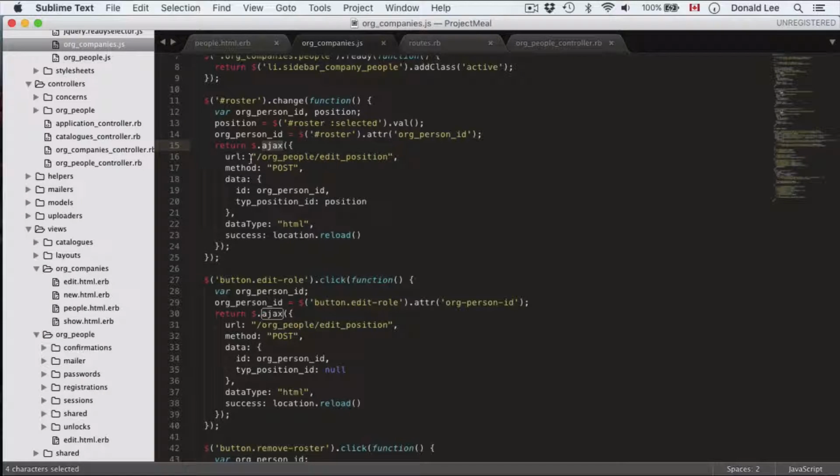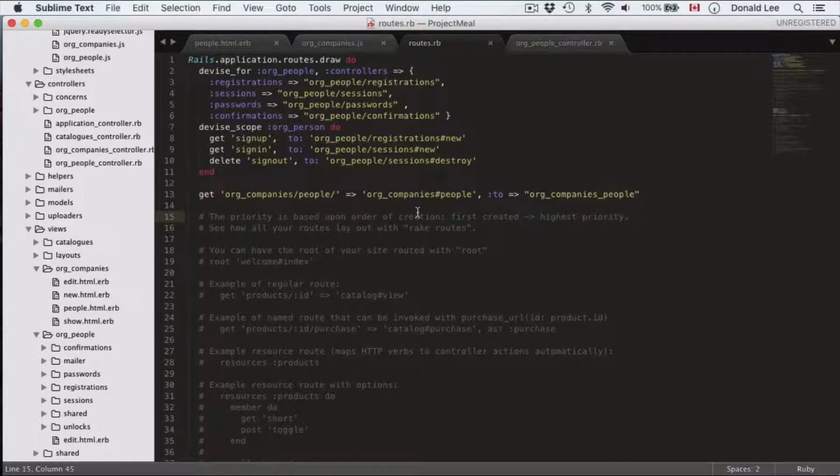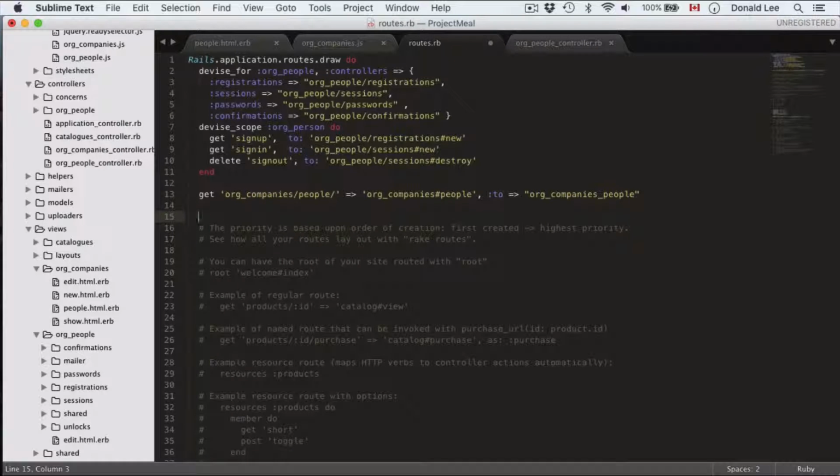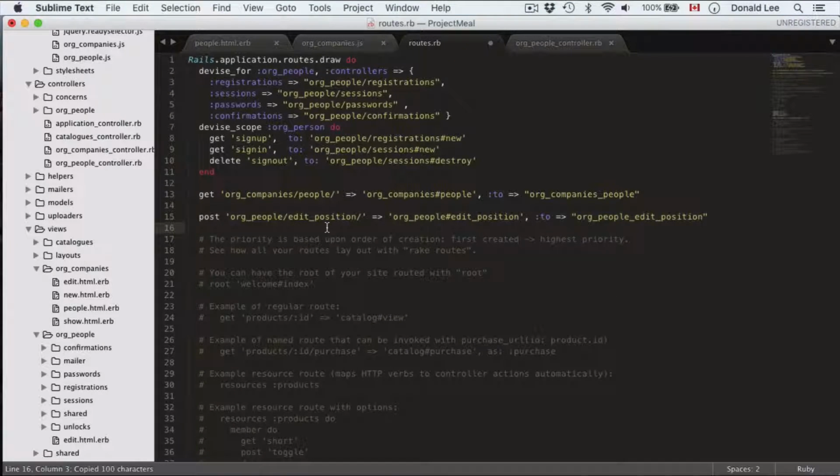So the URL, the route that it's calling, is org people edit position. Now this doesn't exist in our routes yet, so we need to add it. I want you to type in post, because we're posting an ID and a type position ID to know what to change the type position to. Use a post org people edit position.